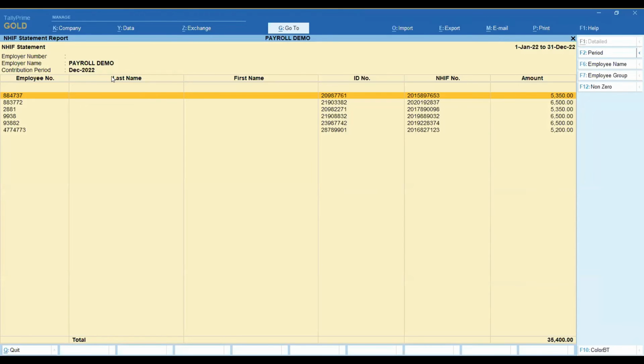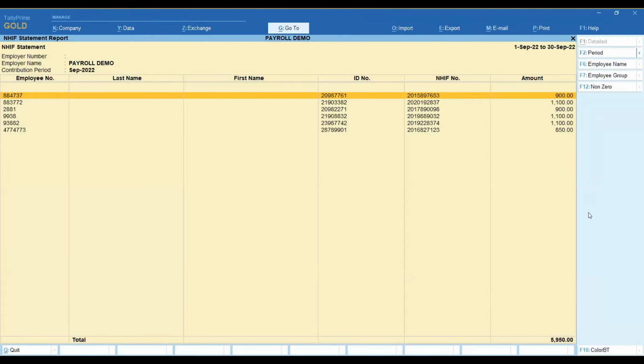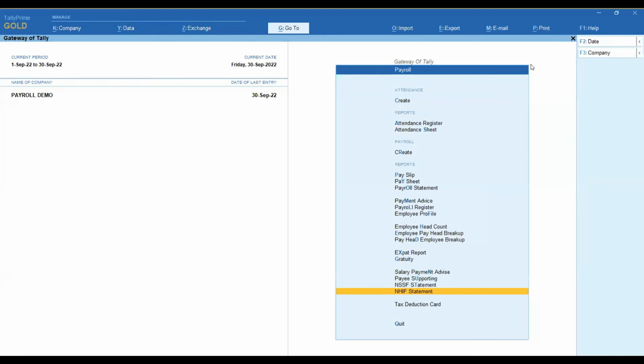The same as the others, all will be calculated for you, and you can easily play around with the period. If you want to see only the period of September, all of it will be captured for you for the period you select. So all this, you have the freedom to play around with the period and everything that you wish to see, and you can export the same.